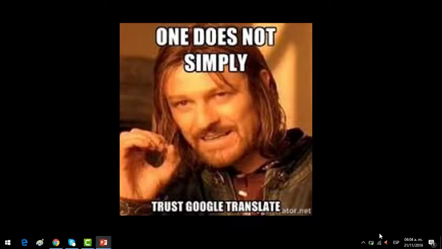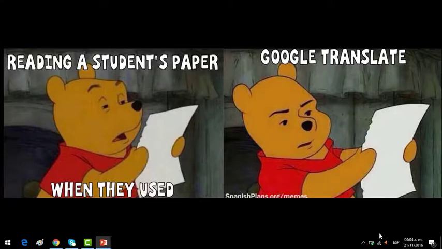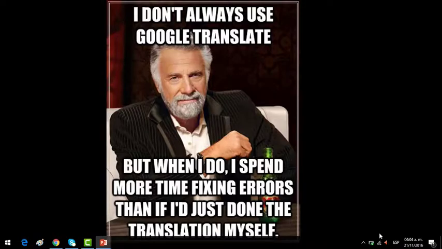Even though I really love Google and all the tools that it offers, the translations are not accurate, and when students use it to write their papers, teachers have a hard time trying to decipher what they wanted to say because of the number of errors that the paper contains. I am going to give you a few examples.